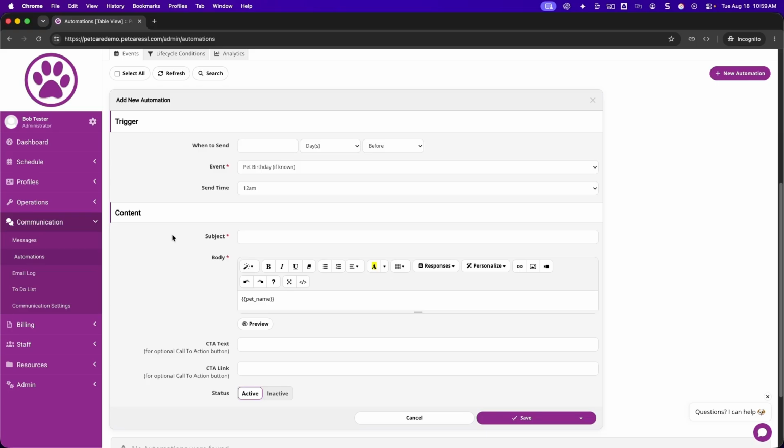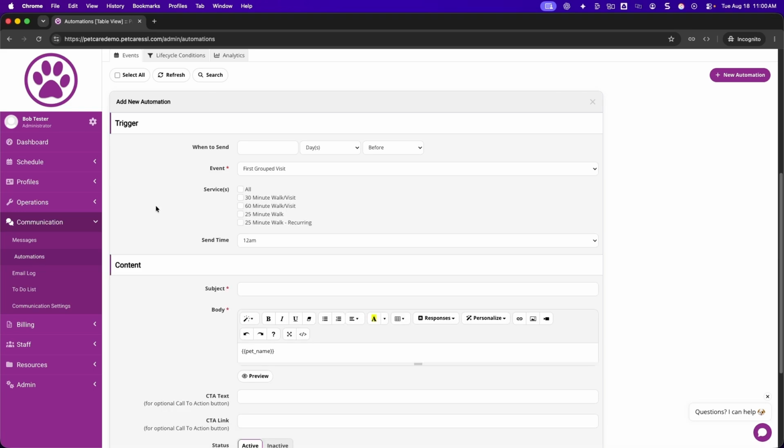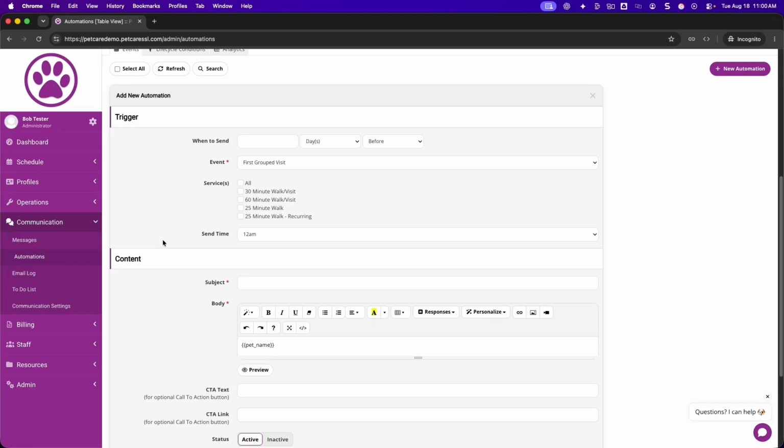And that call to action, whether or not you're using the lifecycle conditions and analytics that are part of PPC Labs, we are tracking the call to action clicks. So that is something that you can look at analytics for, whether or not clients are not only opening these automation emails, but also if they are clicking through to where you want them to go. When you're sending reminder automations, we're going to automatically link the clients to their My Schedule page, but if you wanted them to be linked somewhere else, you can add whatever link you want to the call to action link.